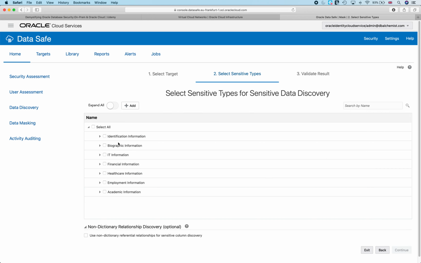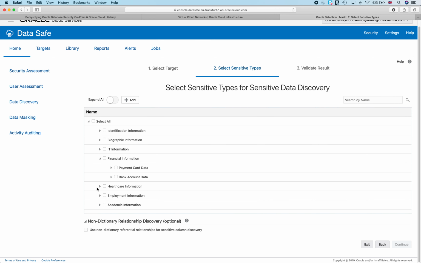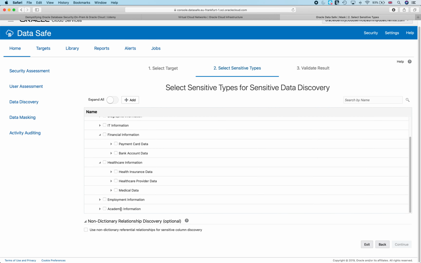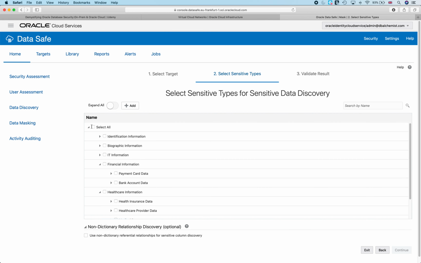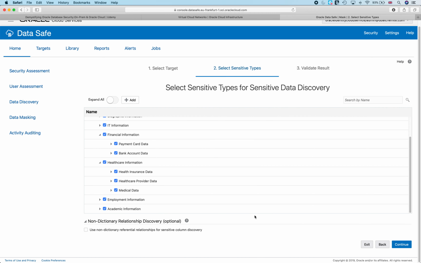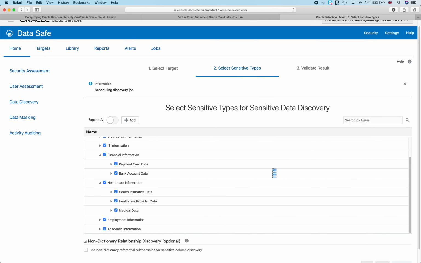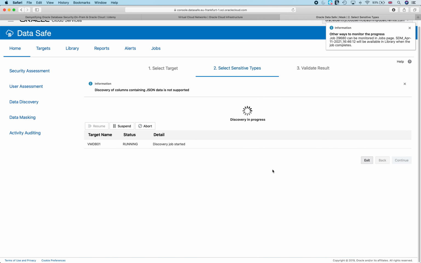I say continue. Now it talks about the different sensitive types for the sensitive data discovery. It could be IT information, biometric information. It could be financial information like credit cards, payment card data, bank account data. It could be healthcare related. Again, what I normally do is I always select all, unless you are absolutely sure what you are looking at. And then it starts validating or running the report.